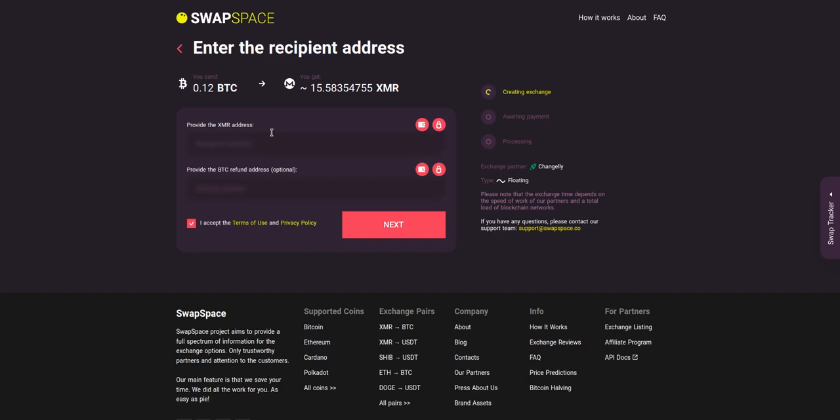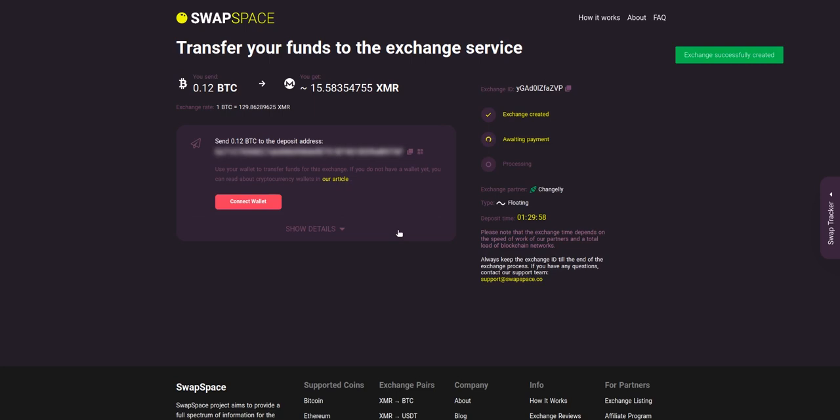On step 2, you need to enter the recipient XMR address where you would like to see your crypto. You can use Simple Hold Lite Wallet or Trezor Connect to provide the address. You can also provide a refund BTC address in case it will be needed. Check the information carefully and make sure that everything is correct. Transactions are irreversible, and you can't get your money back. If everything is fine, hit the next button, and you will be directed to the next page.